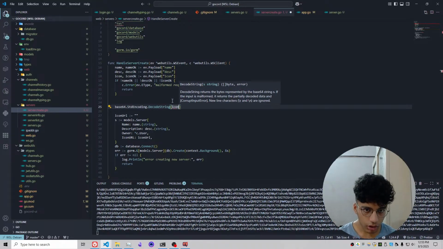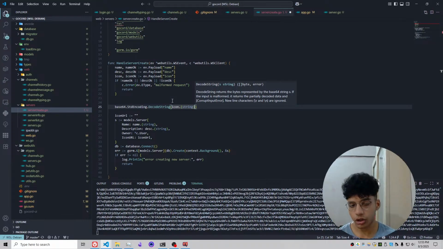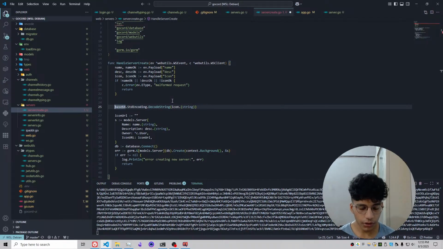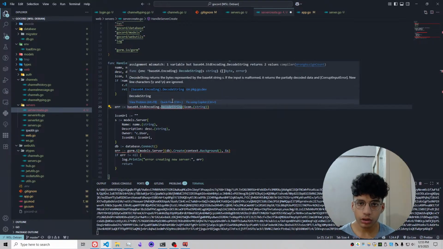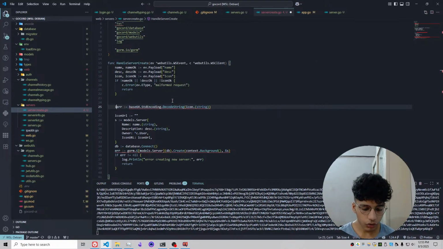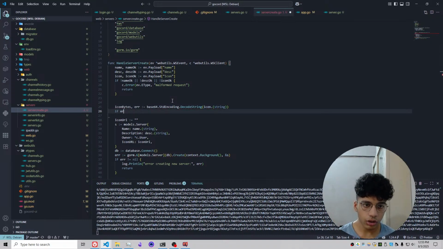Okay, we'll send the icon here. We'll add a type assertion. Again, this is not the best practice. You should use the comma OK idiom, not this. But yeah, I believe this will return an error and also bytes. So I'll just call this icon bytes. Make sure to handle the error.